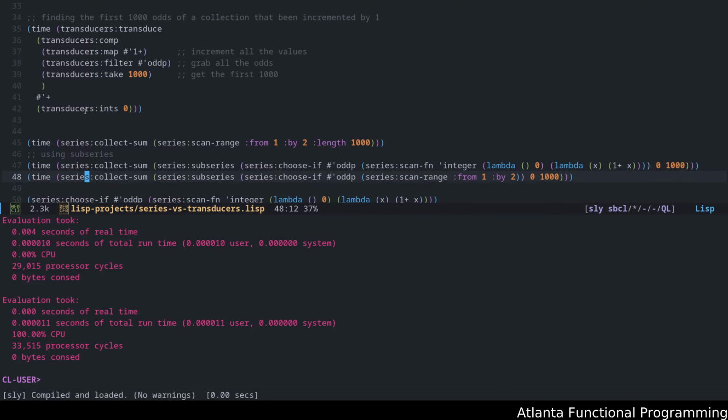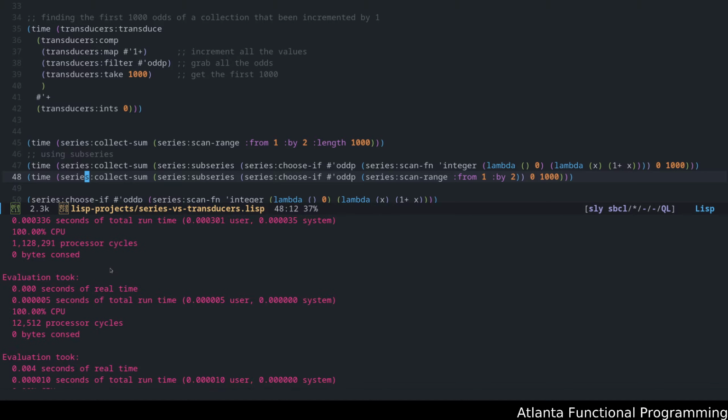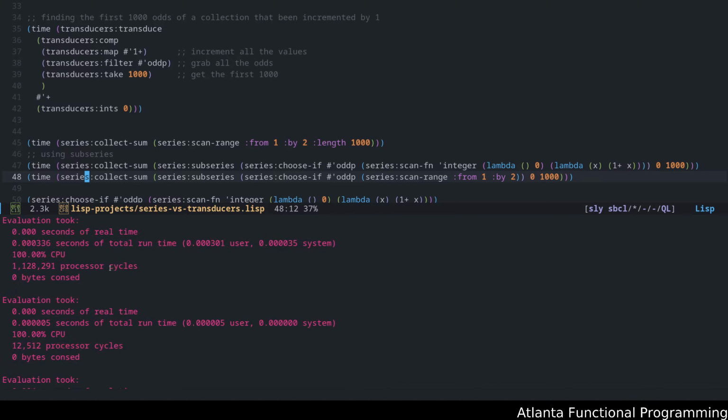And again, instead of computing on demand with scan-range, we are computing a little bit more. So these are a bit more expensive than just computing all the thousand integers completely upfront like we do here. But they're still faster than cl-transducers in terms of processor cycles. Now, this is not a big deal, okay?